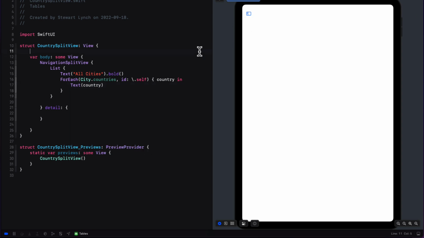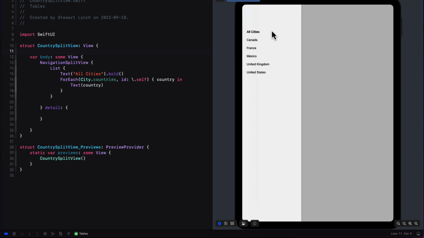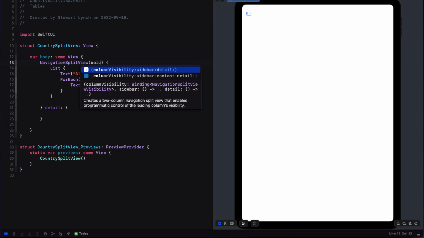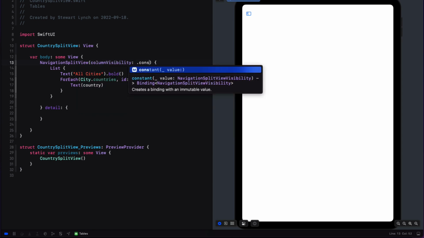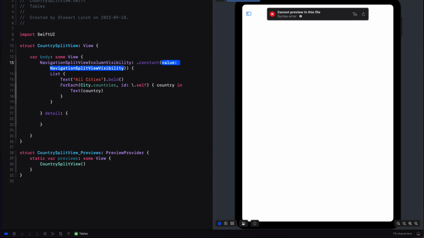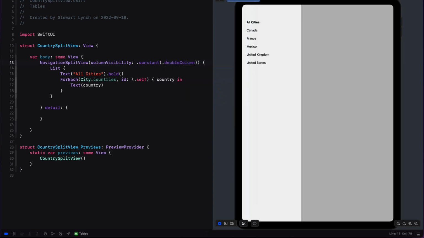I can see we're collapsed in that preview, and I'll have to tap that button to reveal the sidebar, and I want to have that sidebar revealed by default. So I'm going to add a column visibility argument to our navigation split view that should be bound to something, but I'm never going to change it. So I'm just going to use a constant and specify it's a double column.